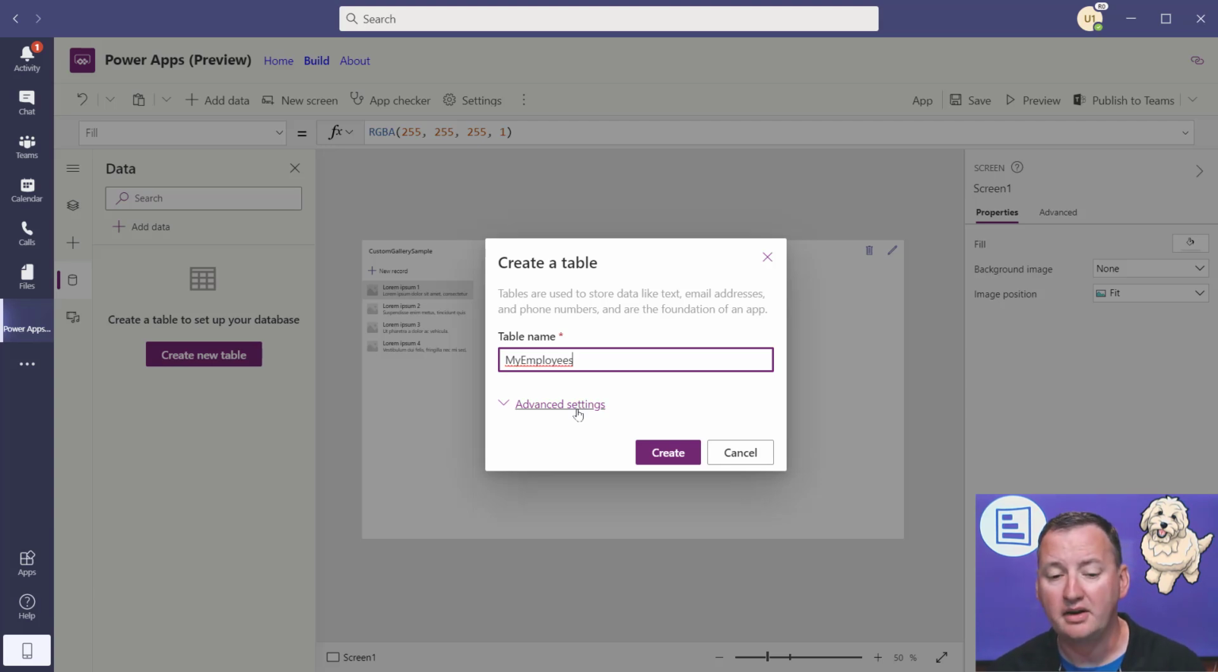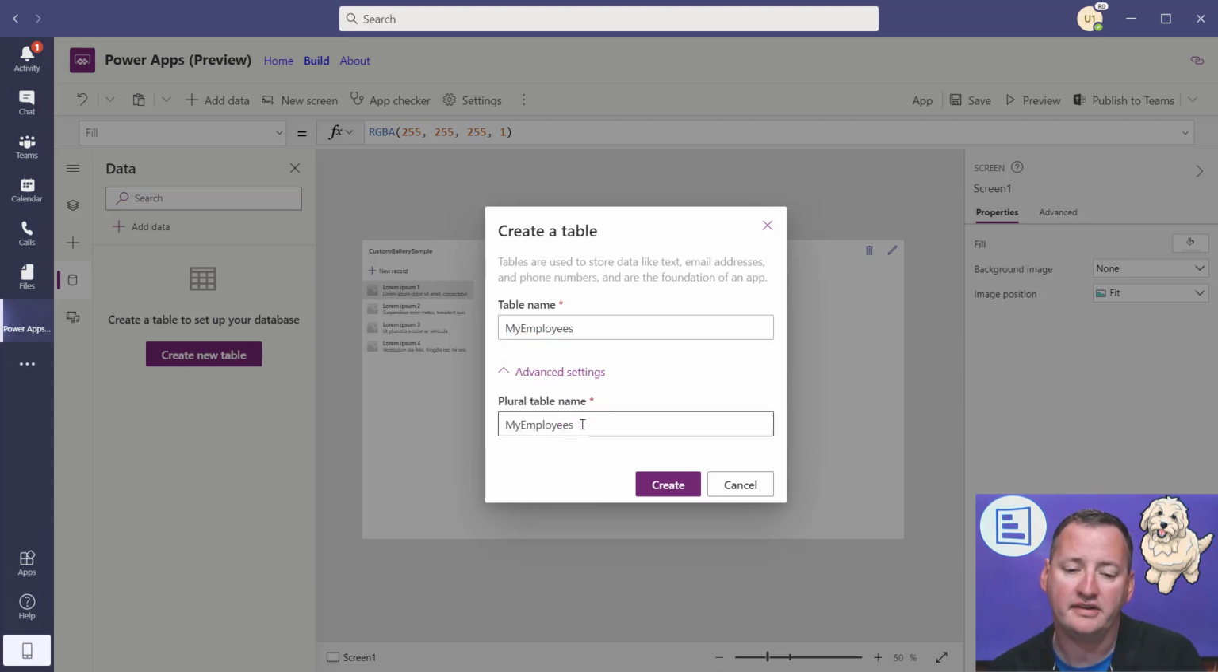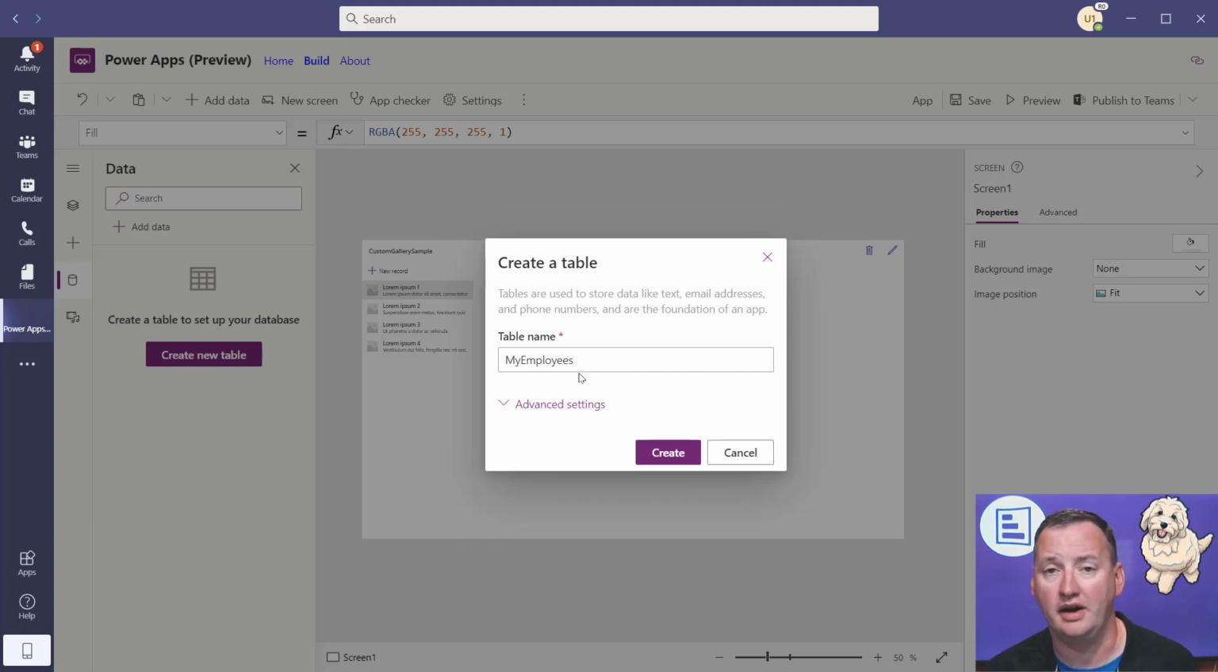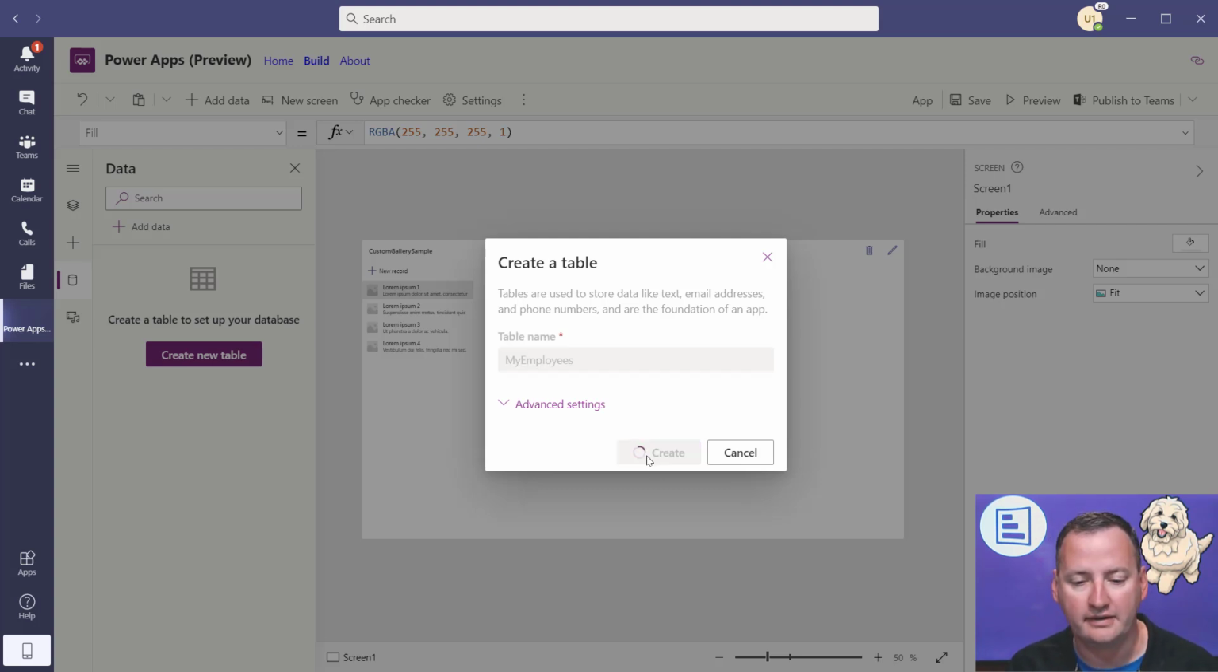Another little pro tip here, always hit advanced settings. So here it just says, oh, portal table name, who cares, right? But always click on those advanced settings and look to see what's there so you know what ability you have to do in the future. So now we'll hit create.